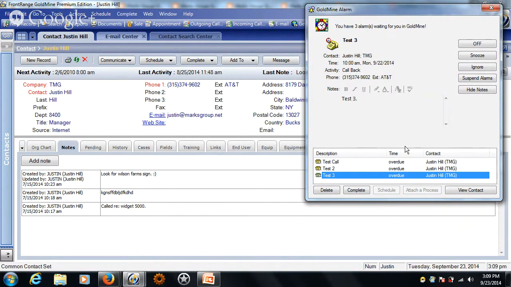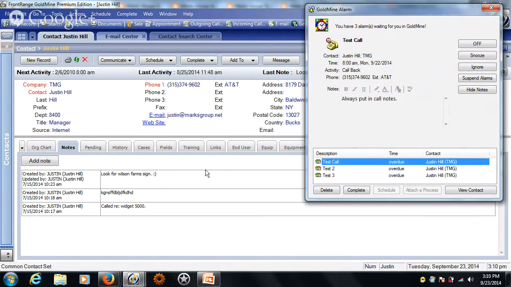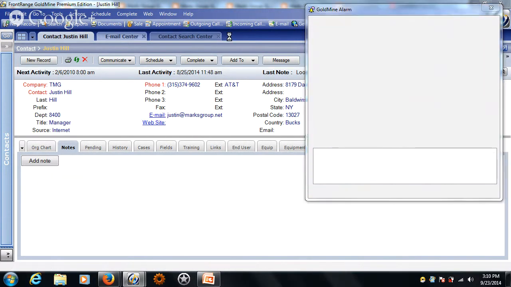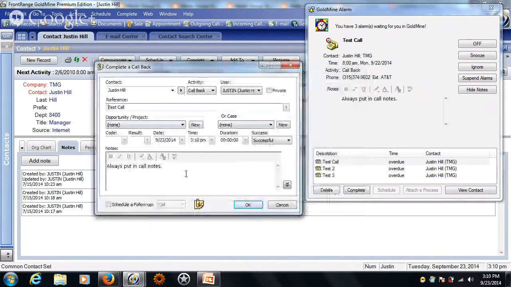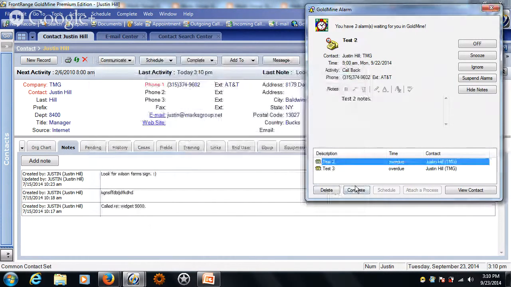The big problem that I see in the field is that if you alarm everything, then things get lost. Things get lost through the cracks because end users will get automatically used to suspending their alarms just to get this damn screen pop off of their screen. And certainly, we always want to make sure to complete our calls like a good GoldMine user. So I'm going to go ahead and just complete these calls, send them to history.